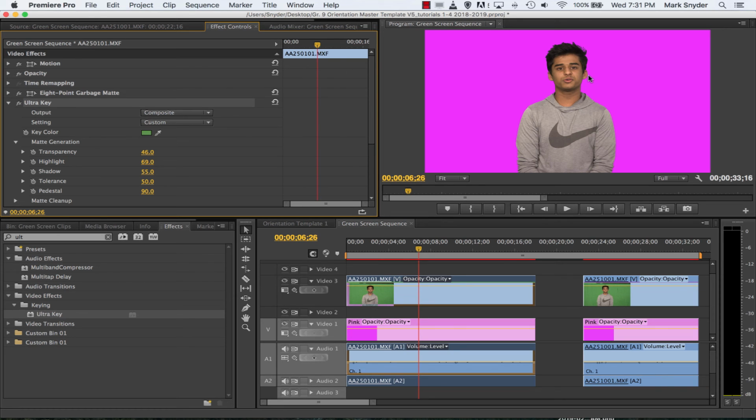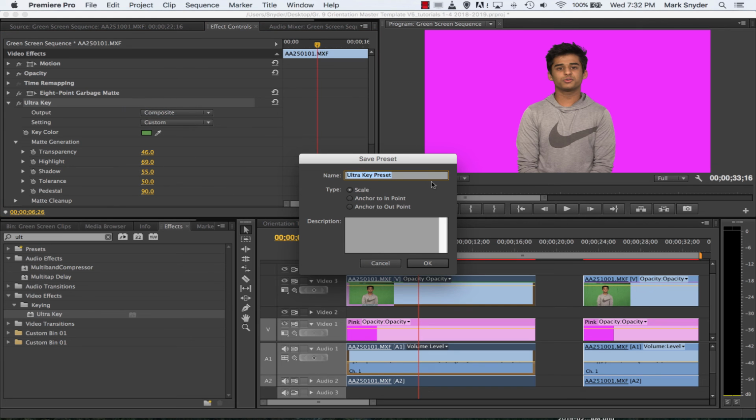Now yours will be different depending on the lighting that you have. So your settings won't necessarily be this, but I would definitely start with a value of 90 for pedestal and then go from there. Now, what am I going to do? I'm going to right click, save preset. I'm going to press command left arrow to go to the start. I'm going to name it Samir Ultra Key preset right there. I'm going to save it.